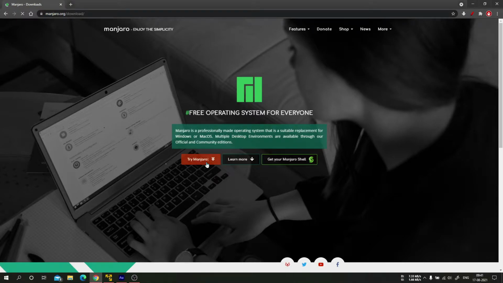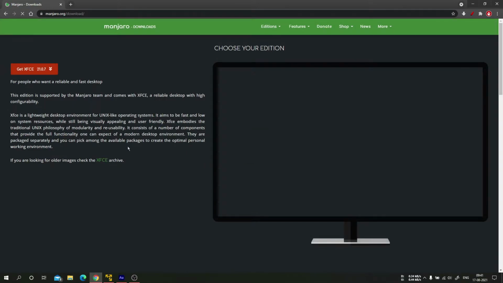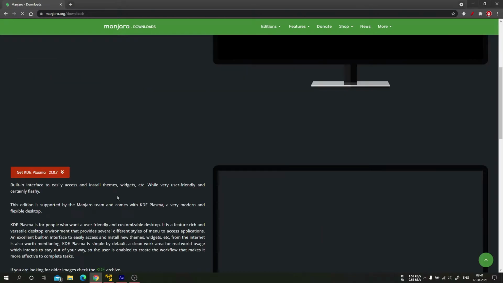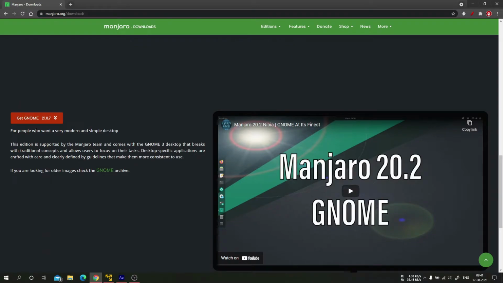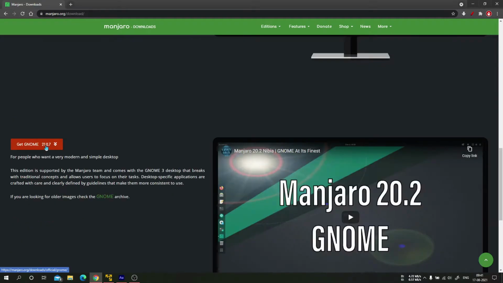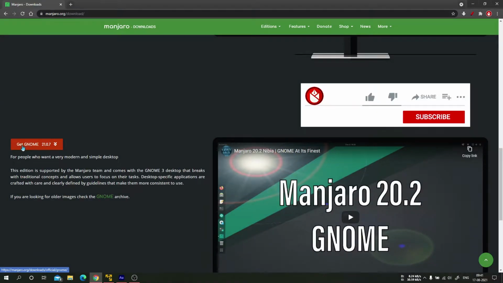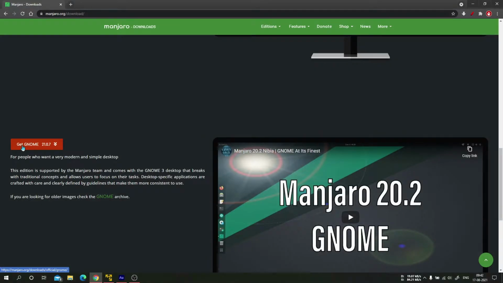The official distribution of Manjaro is practically based on the XFCE desktop environment, the KDE Plasma environment, or the GNOME environment. For this particular video, we are using the GNOME version. Now you may use any other version also. So click on that particular button, Get GNOME 21.0.7, which is the latest distribution during this video. Download the ISO from here.